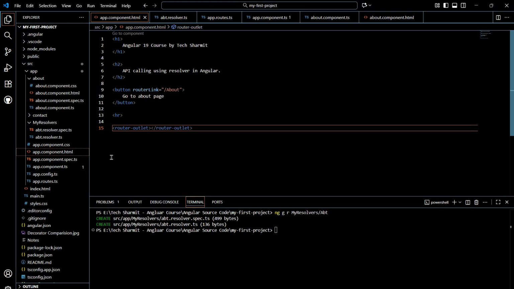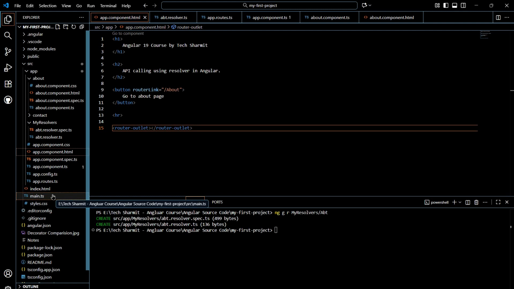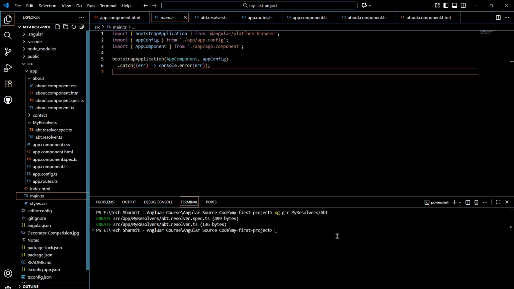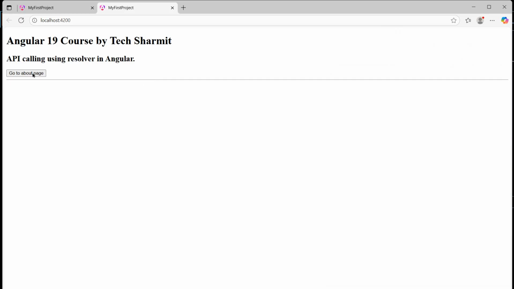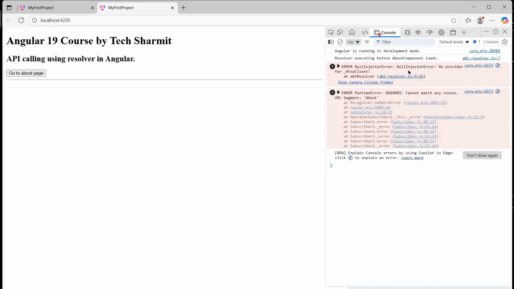Now it's time to define the things in main.ts file. This is very important because without this you will get some error. Let me show you what error you will get. Okay, ng serve --open, enter. We haven't updated anything here, but let me show you. Okay, so this is the thing. When you click on this button, nothing is happening. Why? If you check inspect and console, you will find this null injector error.